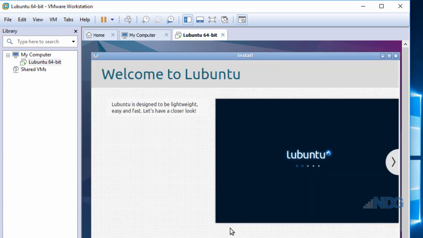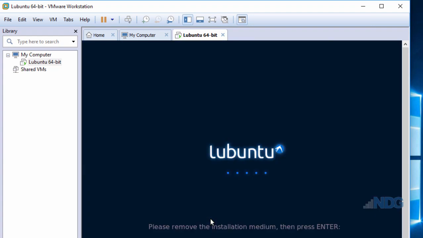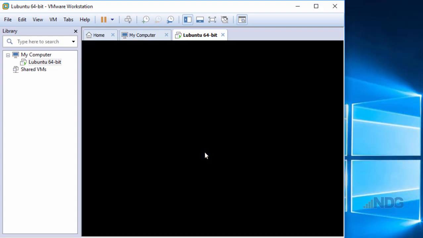And now the necessary files are being copied and the installation is proceeding. Okay, the installation is complete and all I need to do is restart my system to start using my new VM. So I'll click Restart Now. I'm given a message to remove the installation medium and then press Enter. I'll just press Enter because my installation media is the ISO file which I connected to my virtual optical drive.